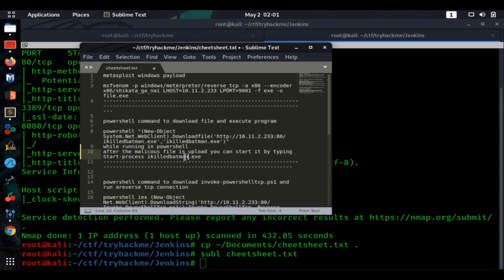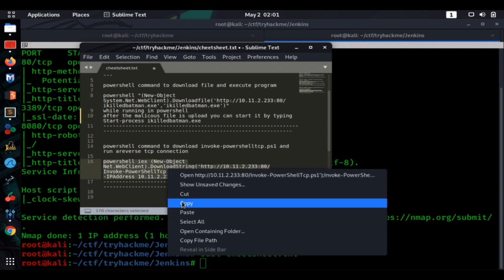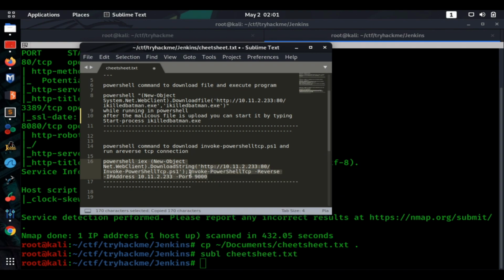.exe. Okay, so this one right here should actually be on the bottom. All right, so this is the PowerShell script or command that we're going to run to upload. Where is it? Right here it is, the Invoke PowerShell TCP script.